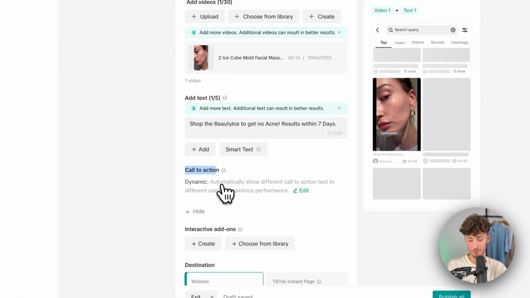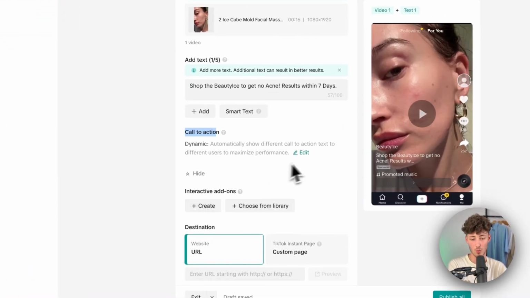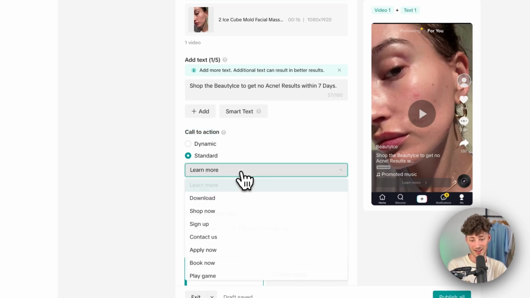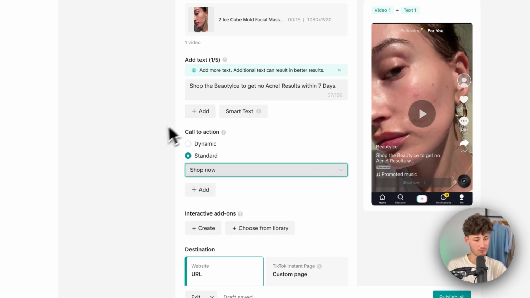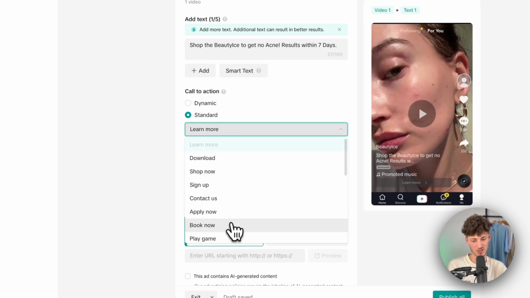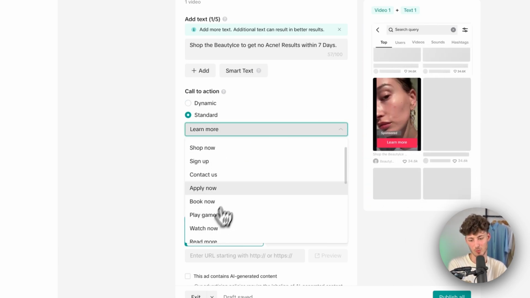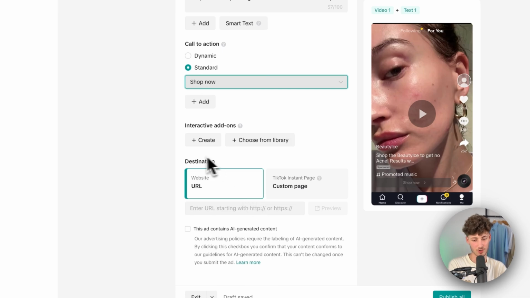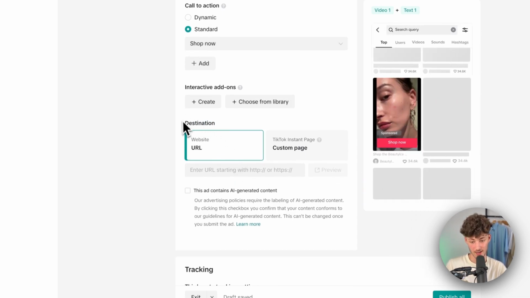As for the call to action, make sure to customize this, and then we will just have to edit this standard. And I like to just keep this at shop now. In my opinion, this works the best. And if you are going to leave this at dynamic, this could, for example, show something like play game, which doesn't really make sense. So I'm just going to add this.